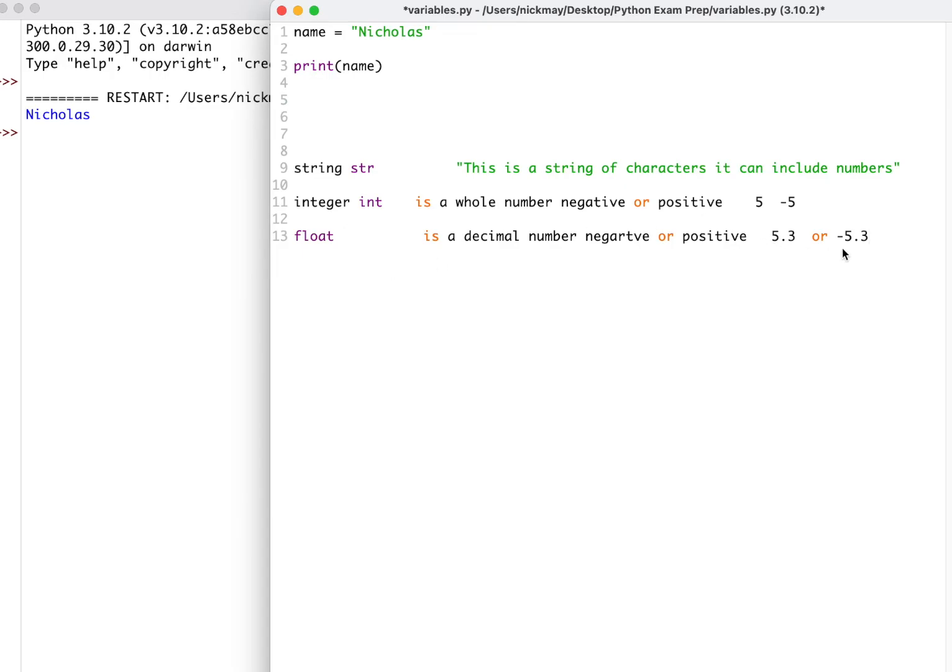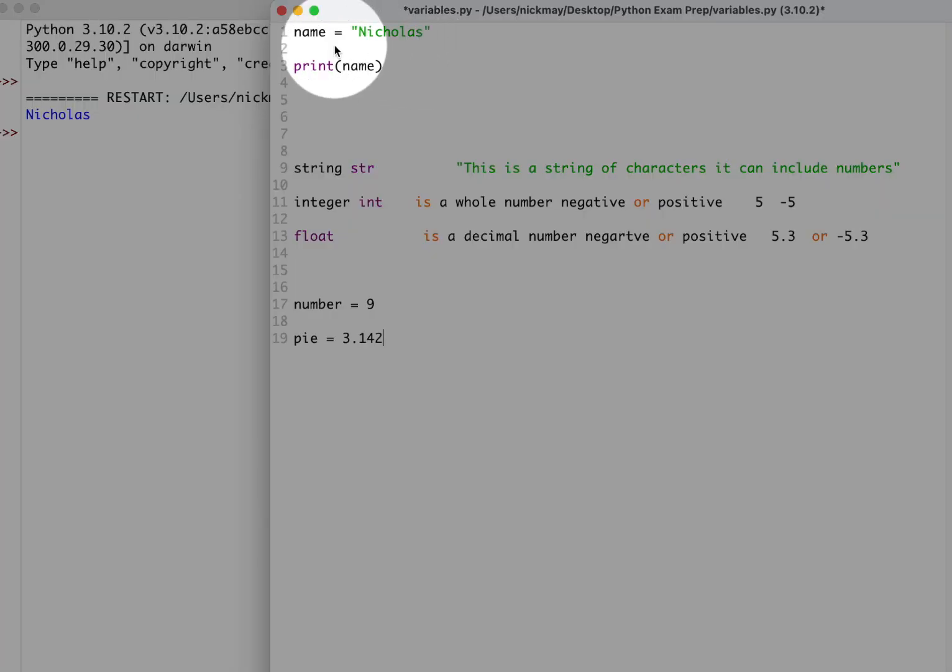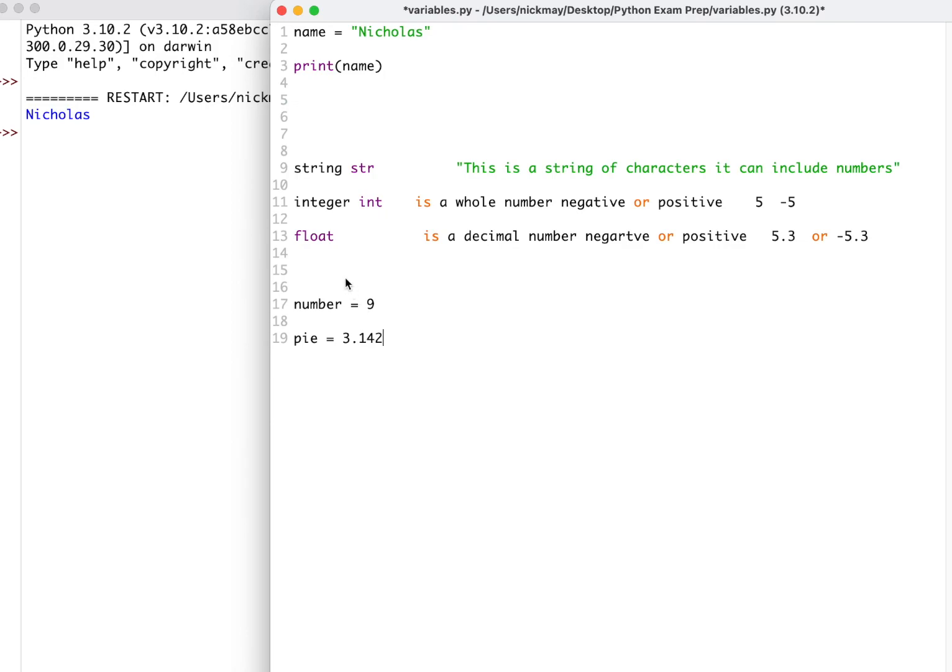Now, once we've done that, we can use them in our variables. So we might have name, which we've already got, is Nicholas. We might have number equals 9, and we might have, I don't know, pi equals 3.142. So here you can see, up the top here, here's a variable that's just a string. Here's a variable that is a number, and here's a variable that is a float. So there are three different types of variables.